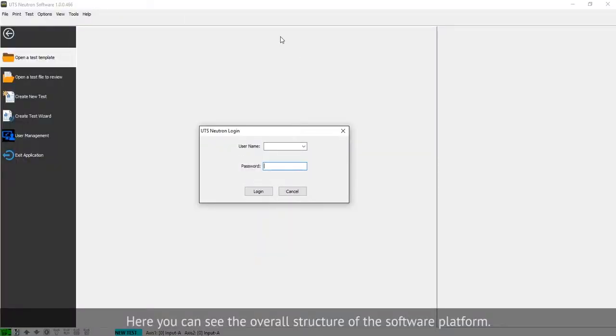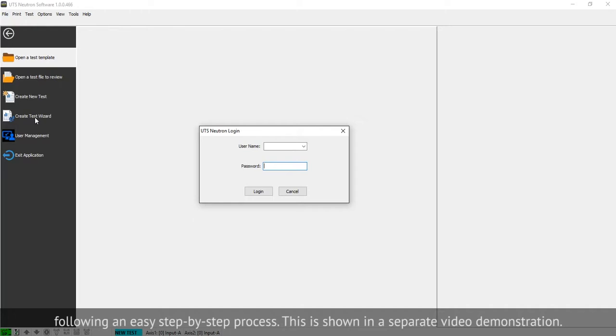Here you can see the overall structure of the software platform. On the left side we have a toolbar menu. We can open an existing test application template, review previous test data, create a new test. Use the new test wizard where it's easy for anybody to create their own test, following an easy step-by-step process. This is shown in a separate video demonstration.